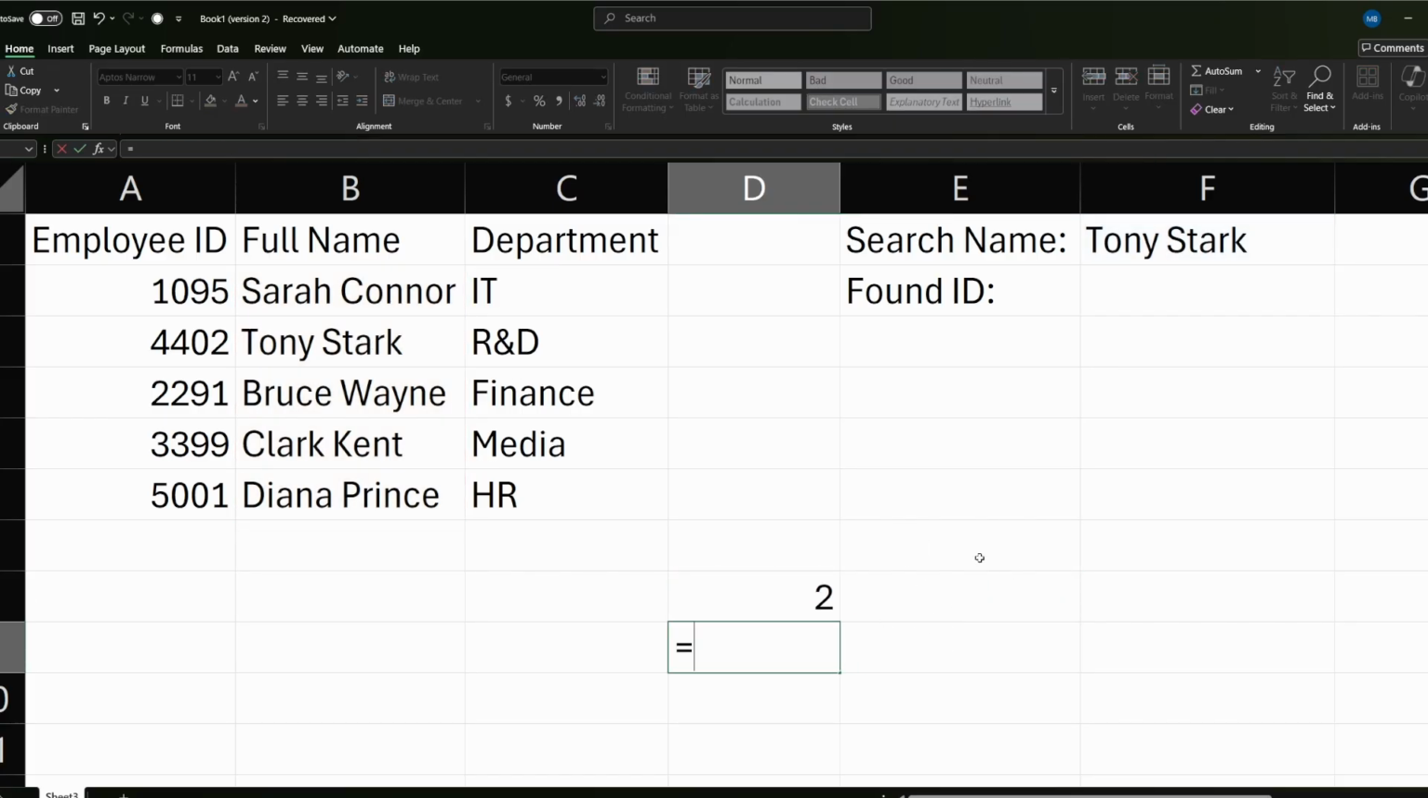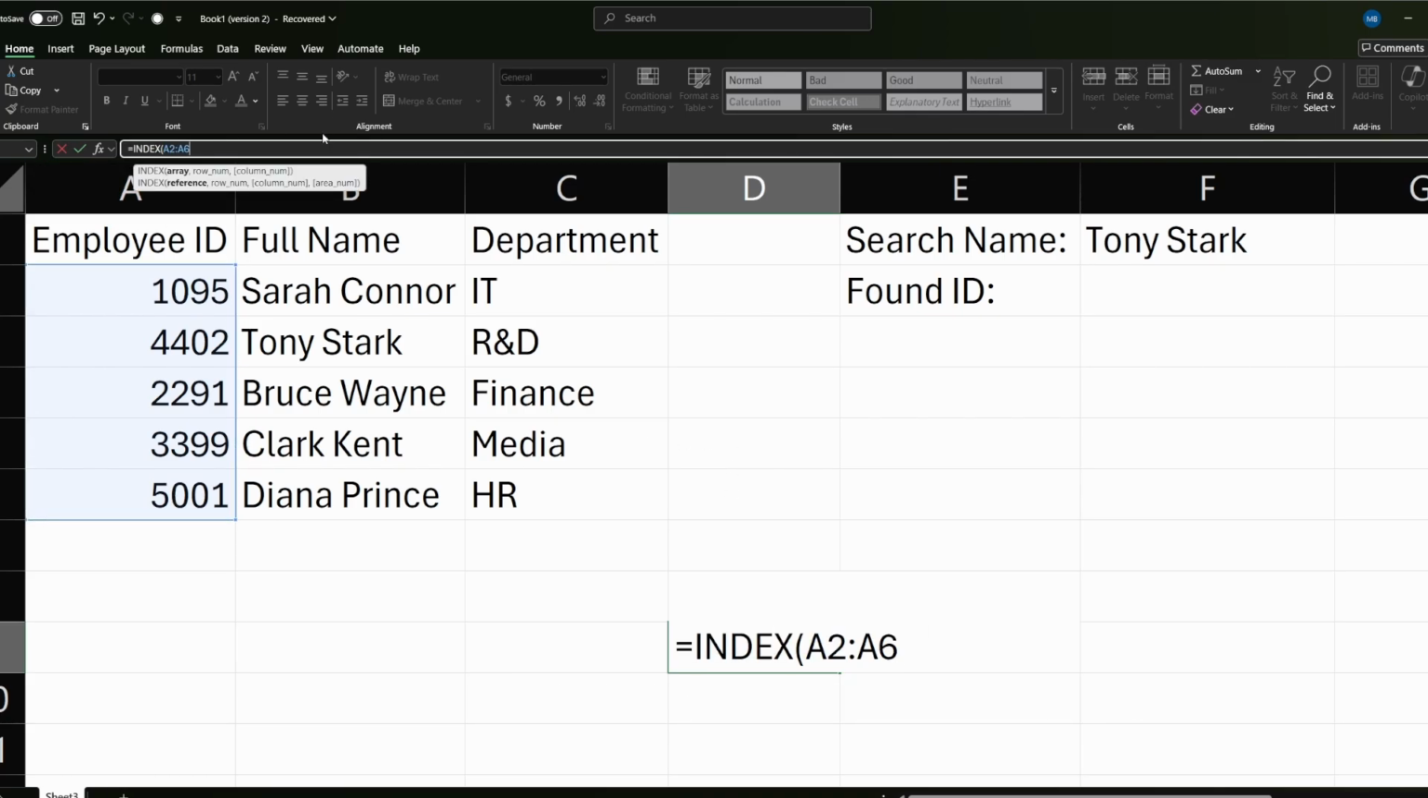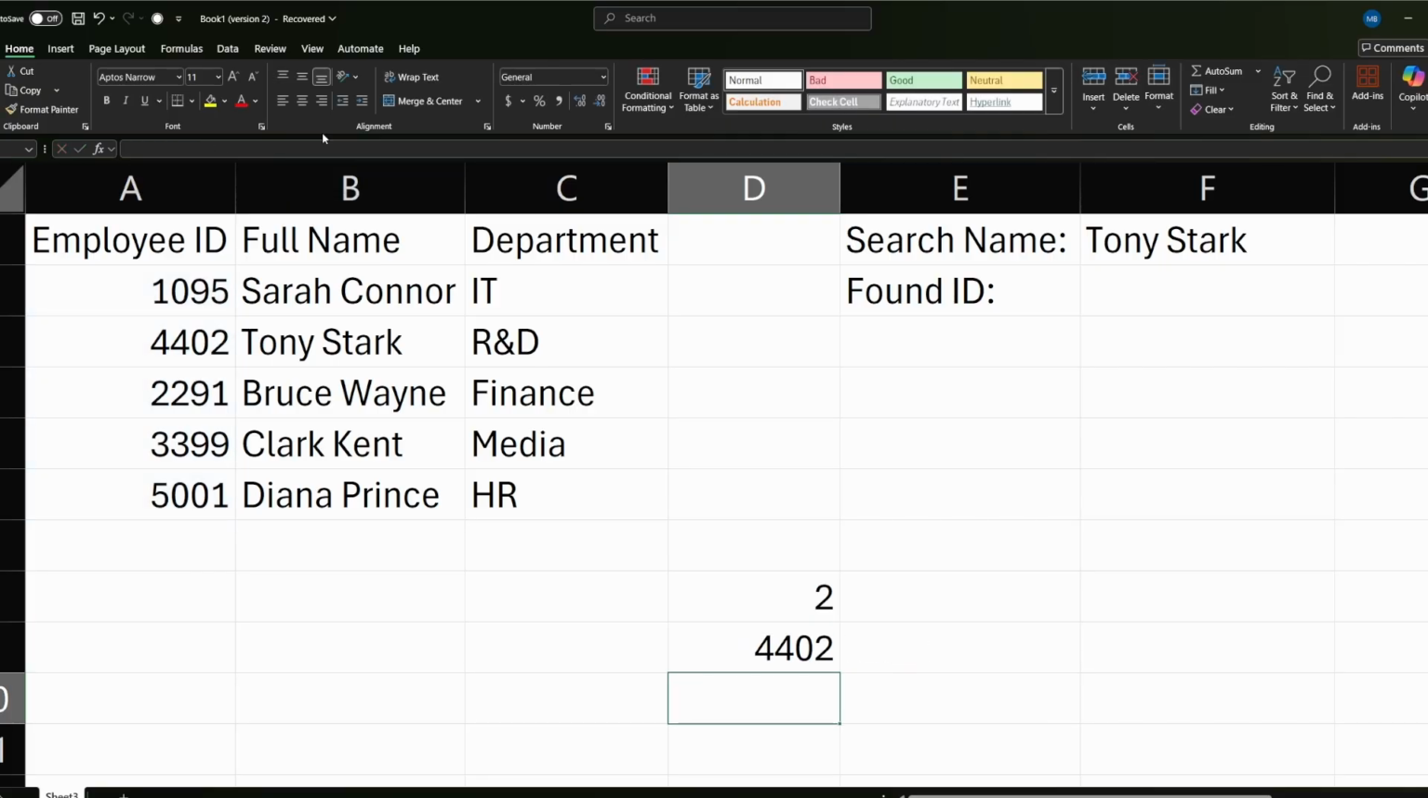Now let's look at INDEX. INDEX says, okay, given our array, let's go ahead and highlight our array. We want to figure out what our employee ID is. So employee ID, we can go ahead and select these, and if we were to type in which exact row we're looking in, the 2, it gives us this 4402.